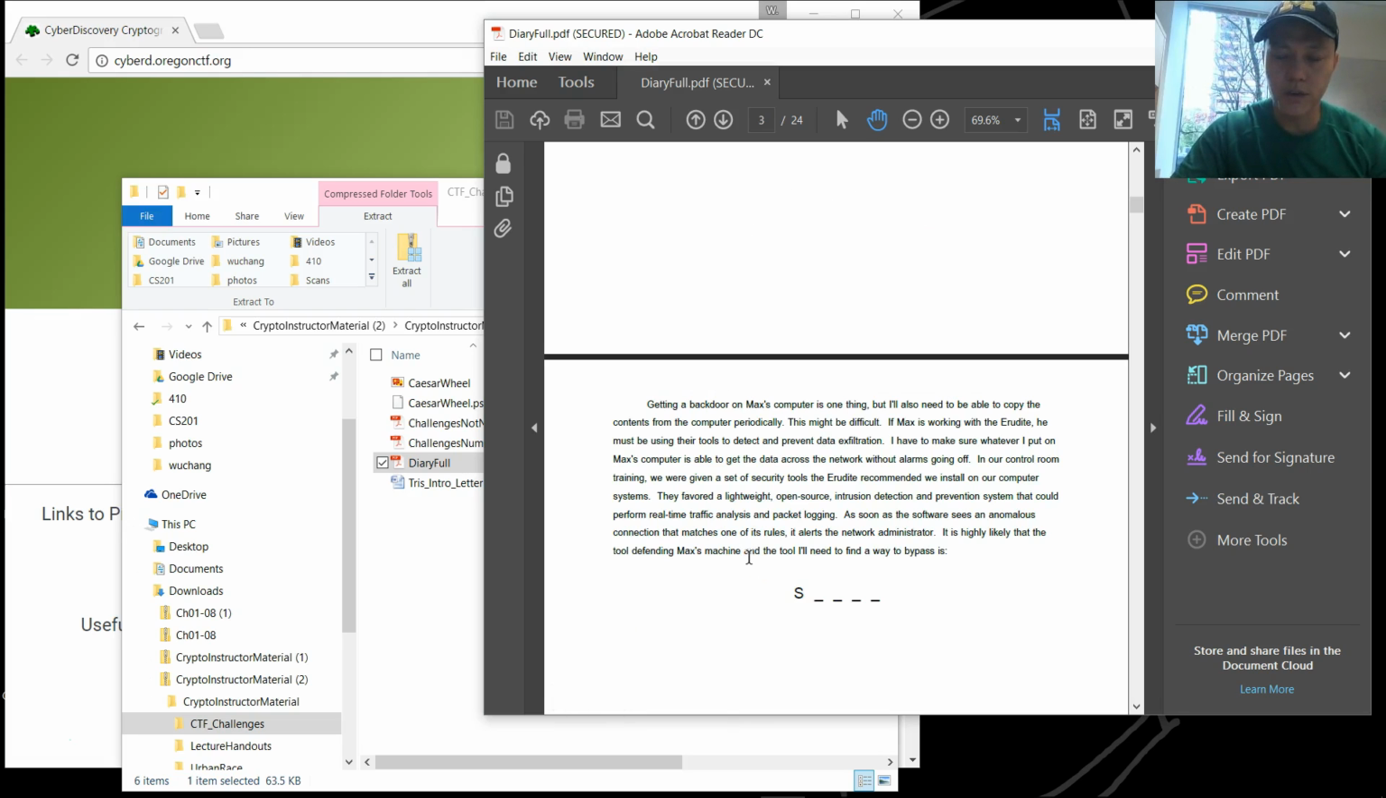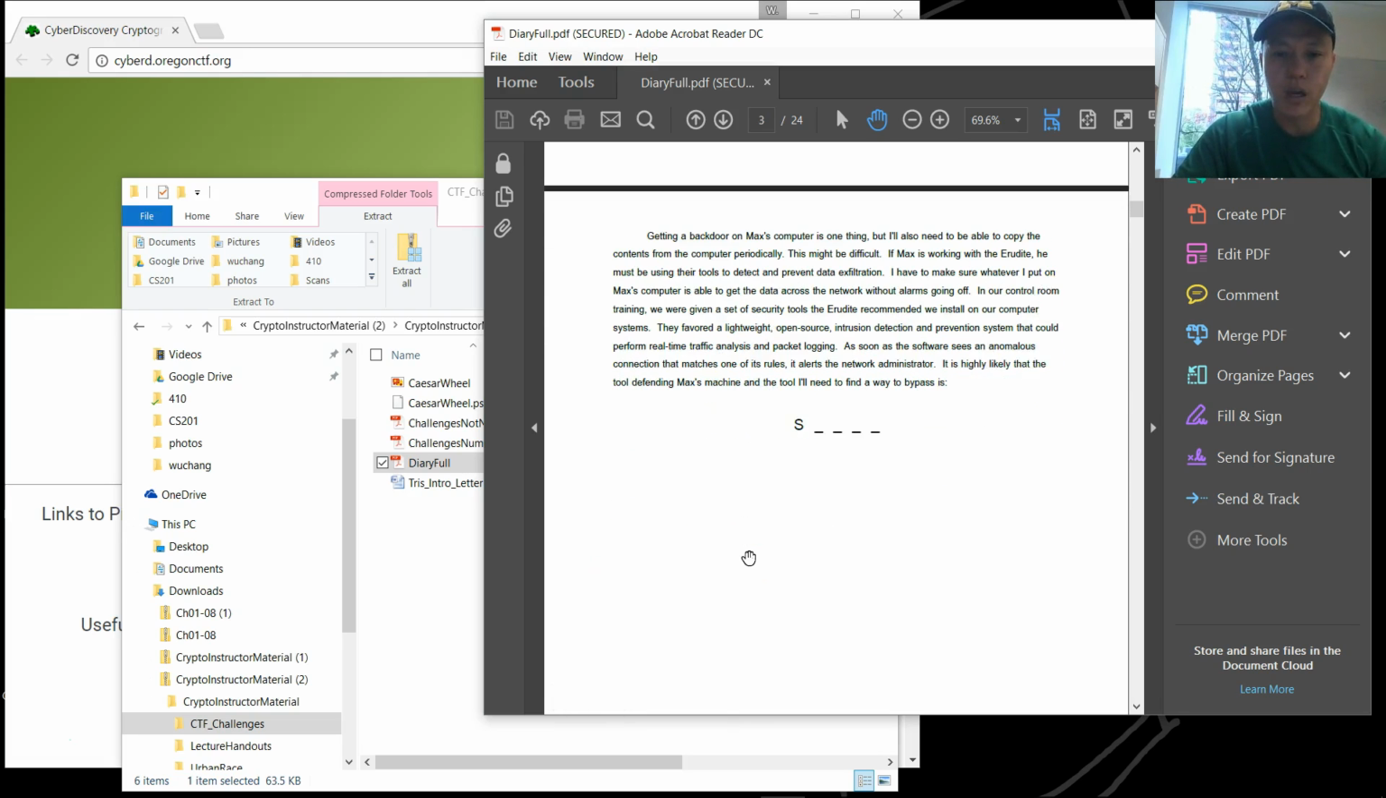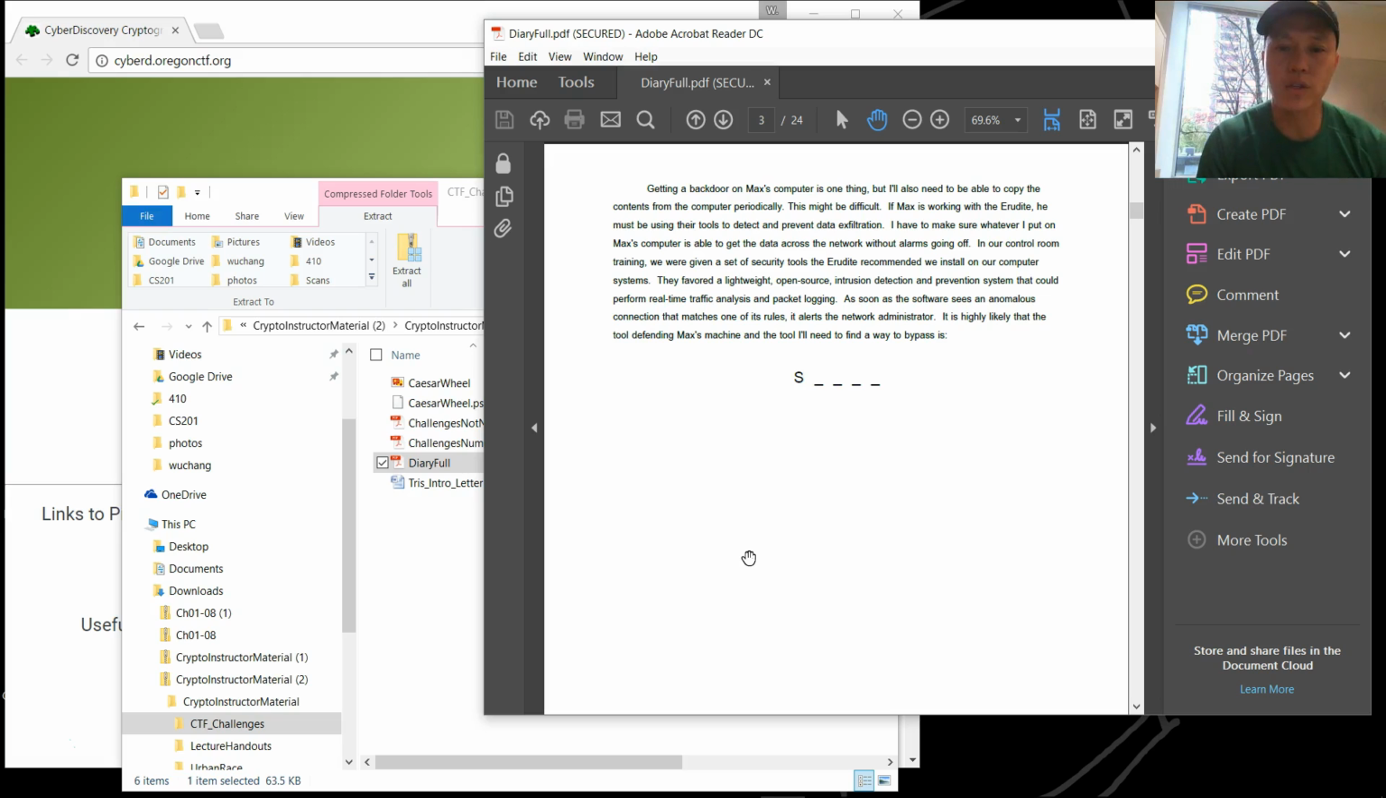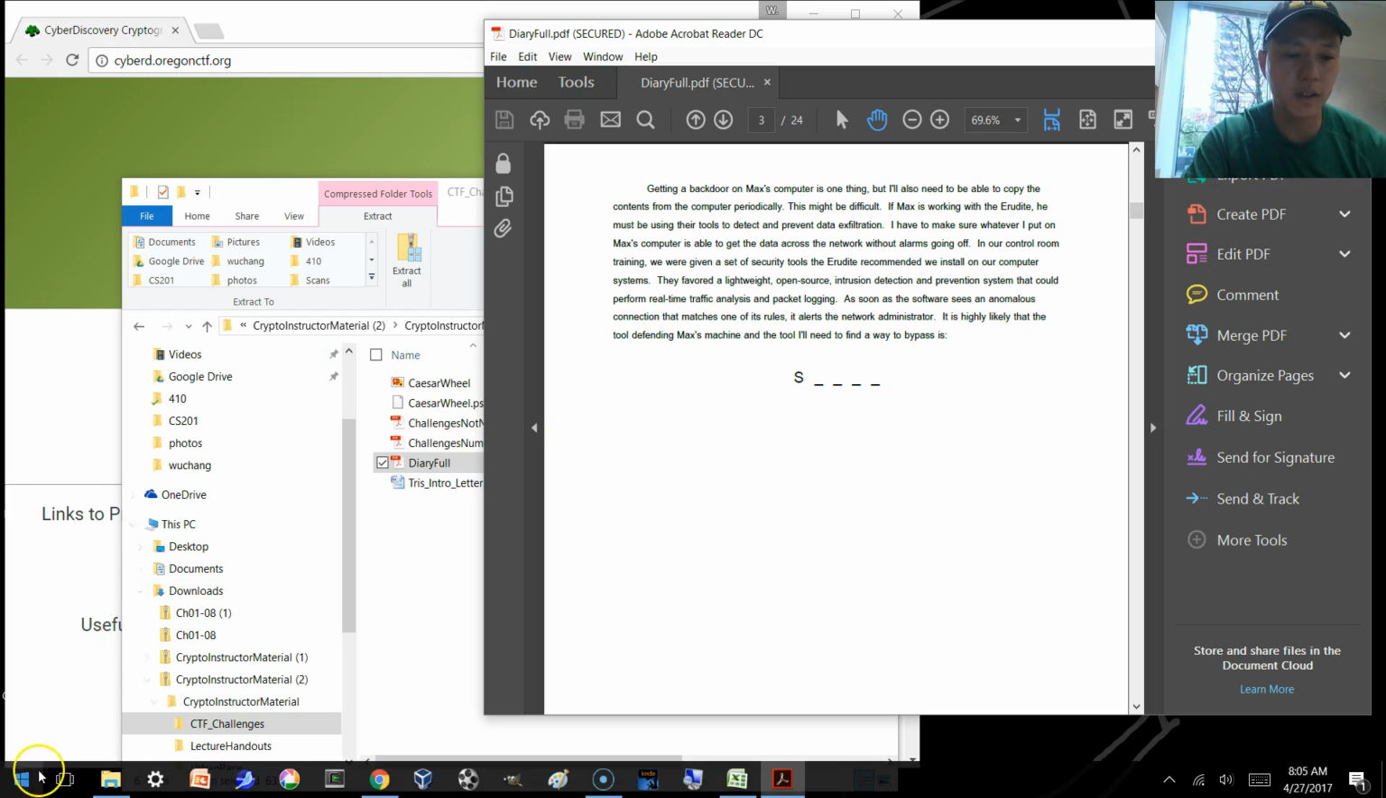Okay, so that second diary entry answer is Netcat. The third day: getting a backdoor on Max's computer is one thing, but he needs to be able to copy the contents from the computer periodically.